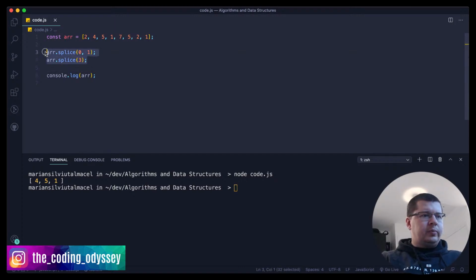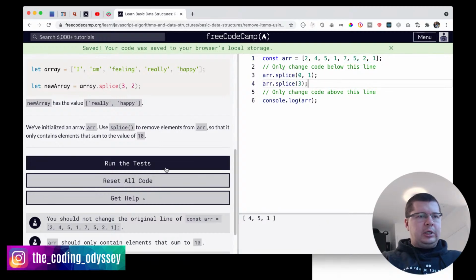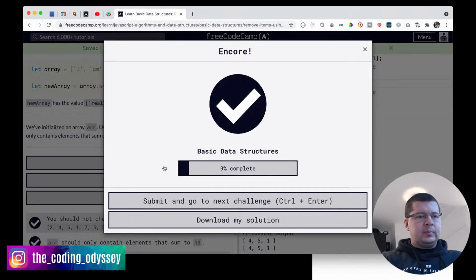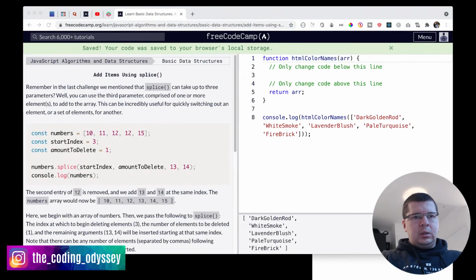So let's just copy this and run it, and that works. Okay, all right.